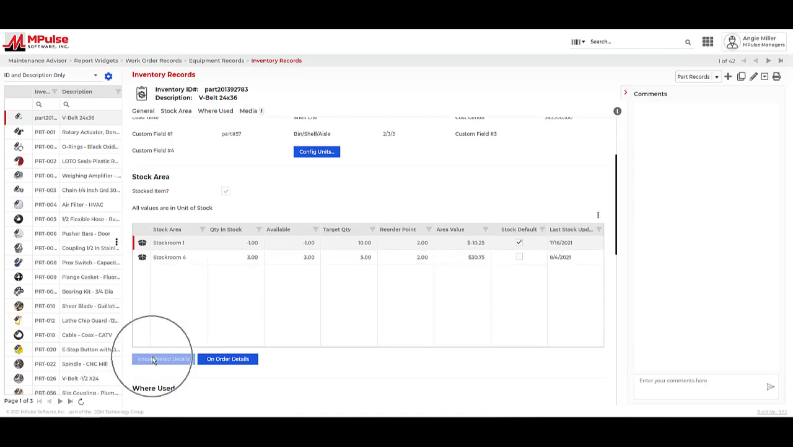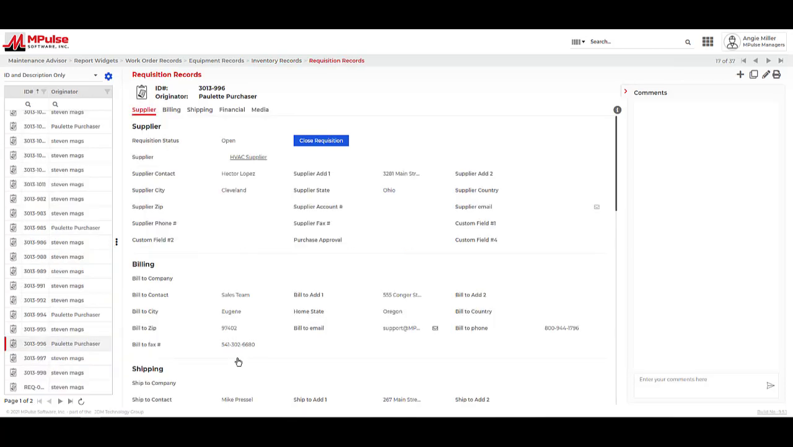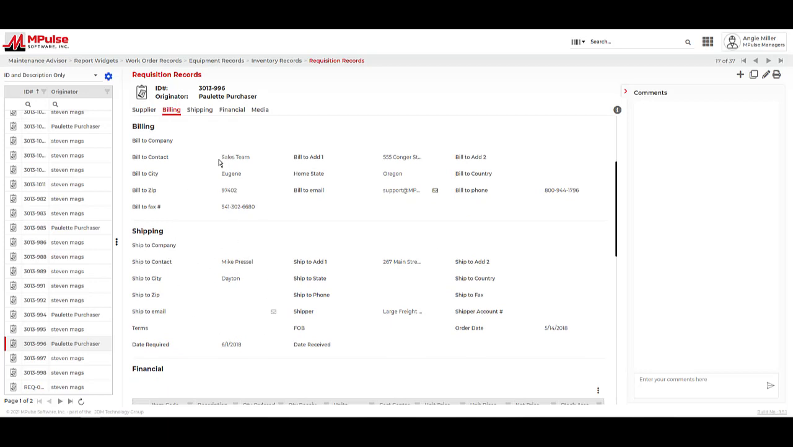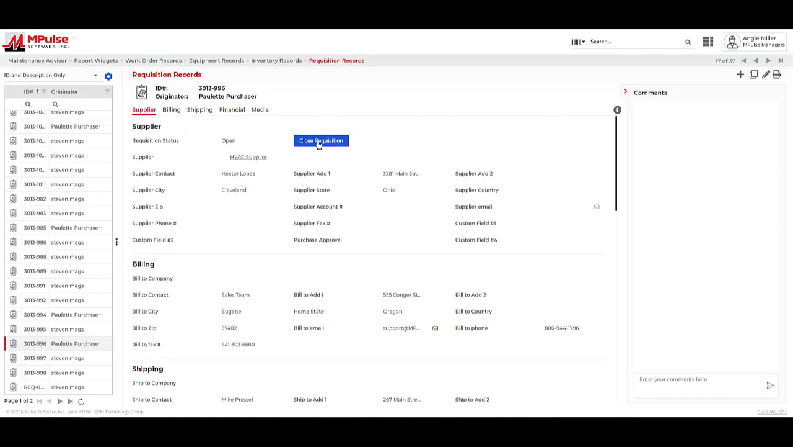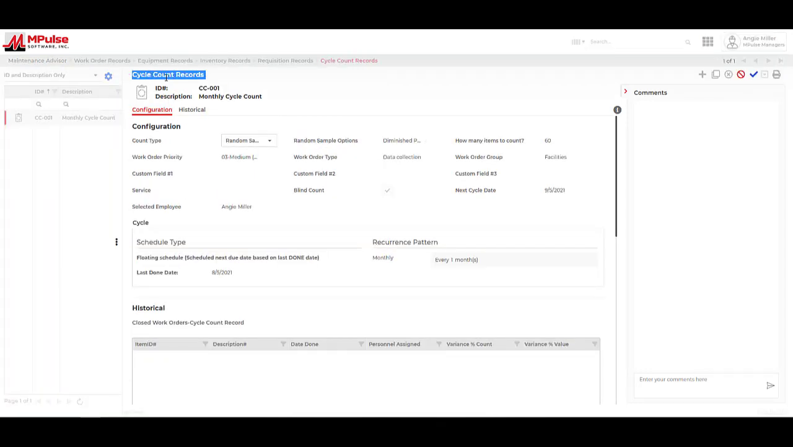This will also show us what is encumbered on an open work order and/or set to reorder on an open purchase requisition. The purchase requisitions make it possible to create orders for new parts to go to purchasing, accounting, or suppliers. The purchase requisitions will populate the supplier information, billing and shipping locations, and total our parts order. Closing these requisitions will automatically update the stock quantities on the inventory records. MPulse also allows us to create cycle count records to keep up with our stock variances. We can use the program to create cycle counts based on filters or random samples and set up schedules to complete these cycle counts.